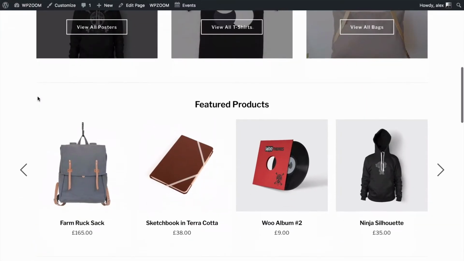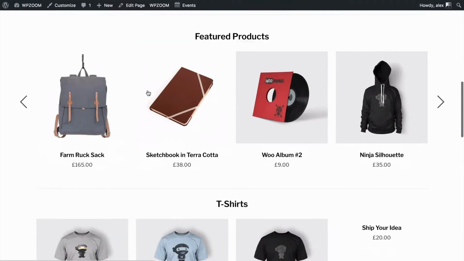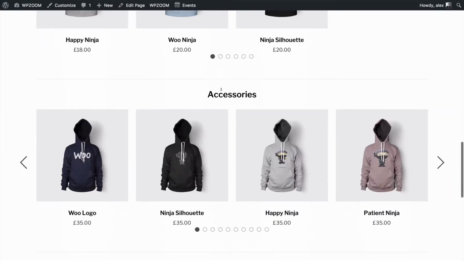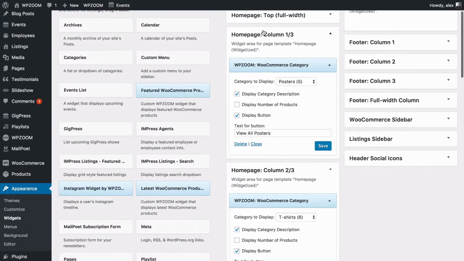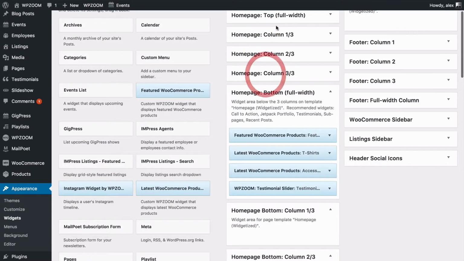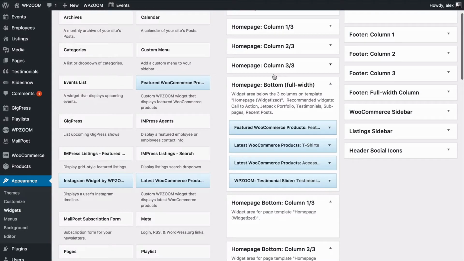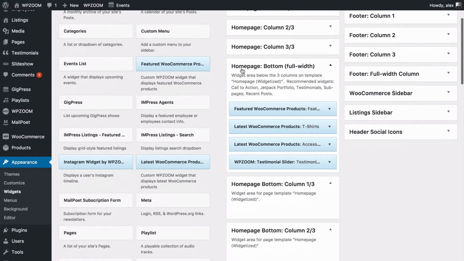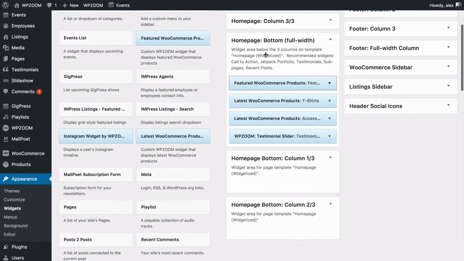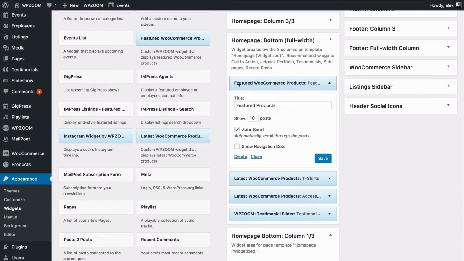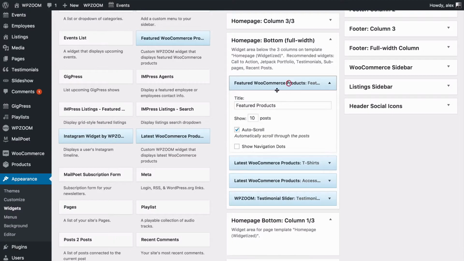So you can see right away how easily you can customize the homepage and get a really unique look for your site. So now let's look at the featured products and the different categories we've got here. How do we add these in? Well, as we will collapse these. So we've got the columns 1, 2, and 3, but below that we've got the homepage bottom full width. Here we can add in the featured categories by using the featured WooCommerce products widget.